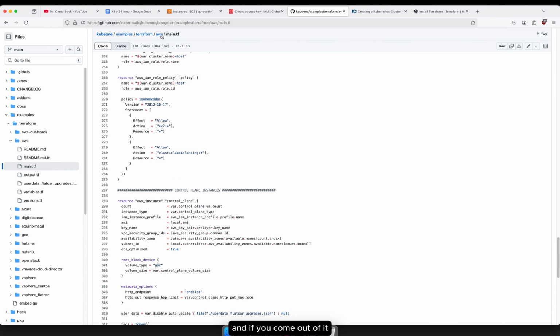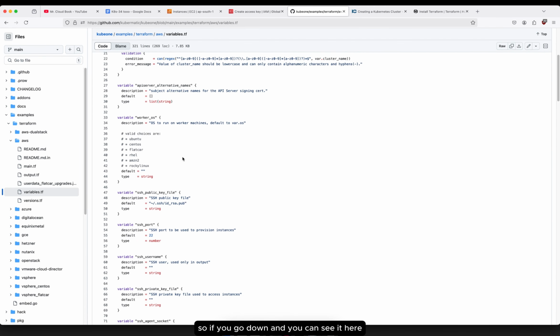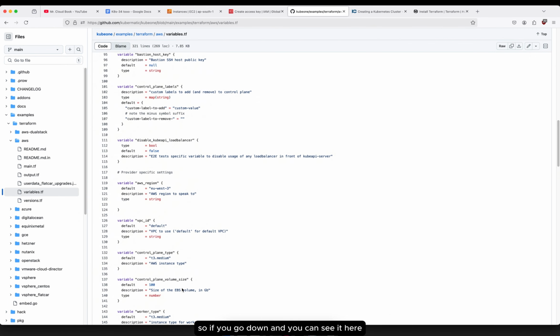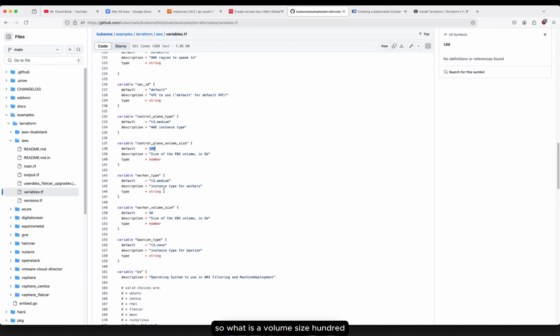Okay, and if you come out of it, there is a variables.tf file. If you go down, you can see which instance it's using: the control type is using T3 medium. So what is the volume size? 100. It's better to reduce it to T2 medium for your use case. Okay, make the volume 30 also.